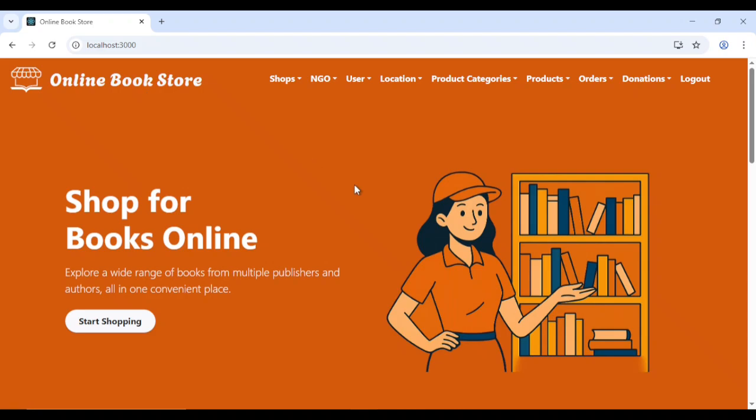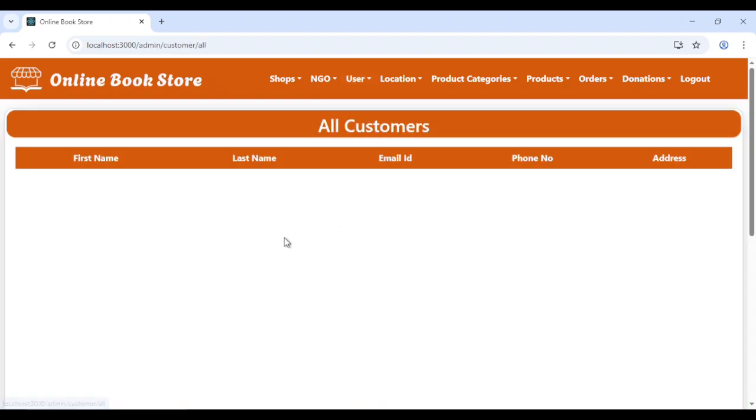Now let's see the other options also from the admin side. Then we have the users, so all the customers will be visible here. Okay, so as of now I have not registered any customer into the system, that's why it is empty.